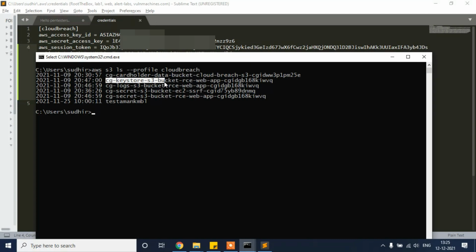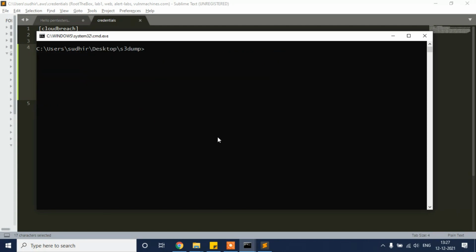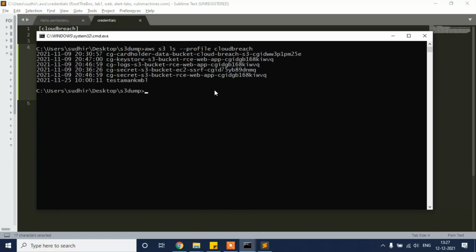Now let's dump the buckets in our local machine. Before we dump the S3 bucket, let's create a folder and dump into that particular folder. I'm just going to the desktop and creating the S3 bucket dump folder. Passing the command mkdir s3dump and go to that s3dump. Here I will dump the S3 bucket. So just S3 list because I require the S3 bucket name.